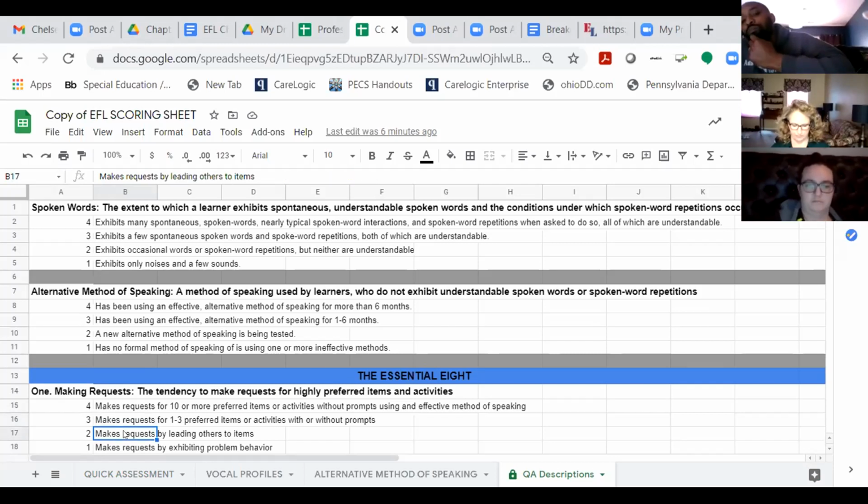So number 2 then is makes requests by leading others to items. So maybe at this point you have a learner where you haven't established an alternative method of speaking yet. They don't have any echoics in their repertoire, but they're able to take you to something that they want. They grab your hand, lead you over. Then this would be scored as a number 2, makes requests by leading others to items.